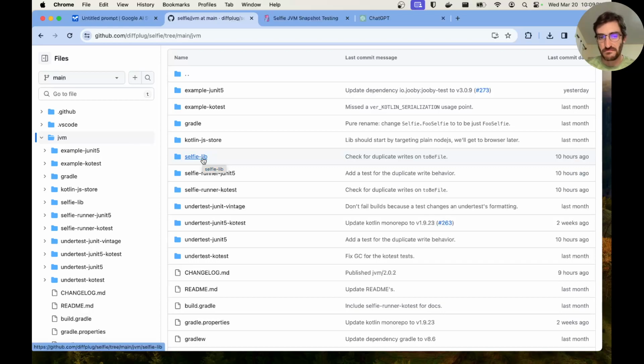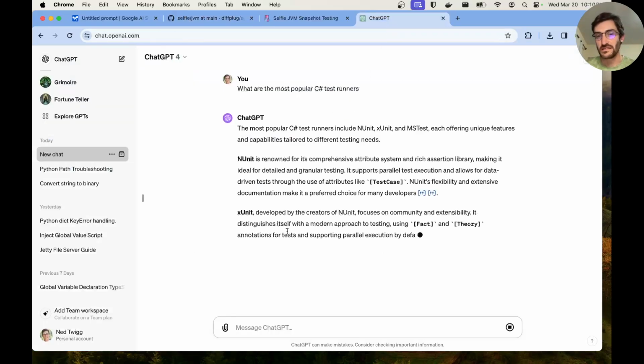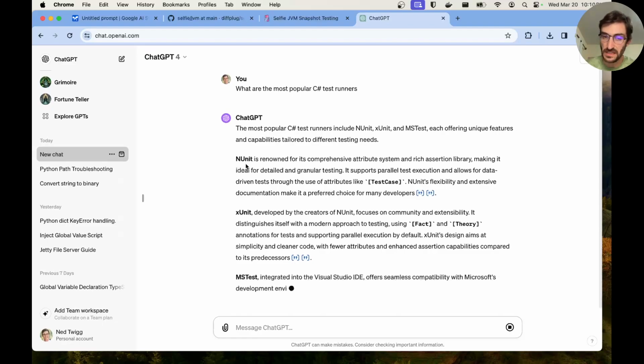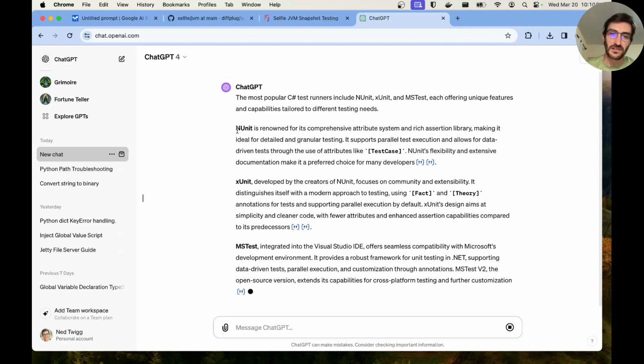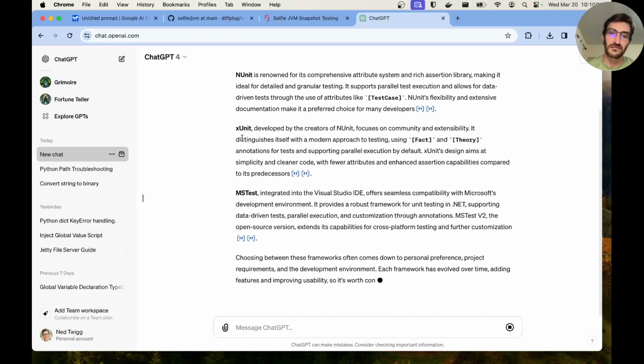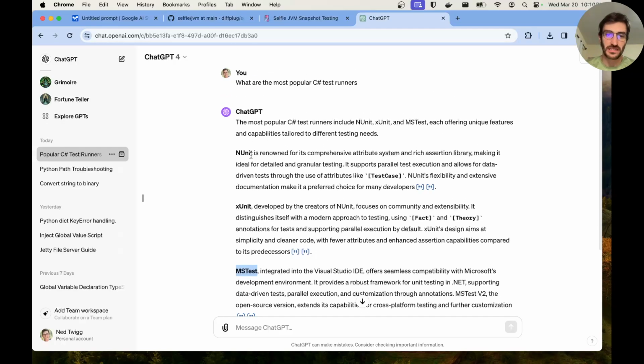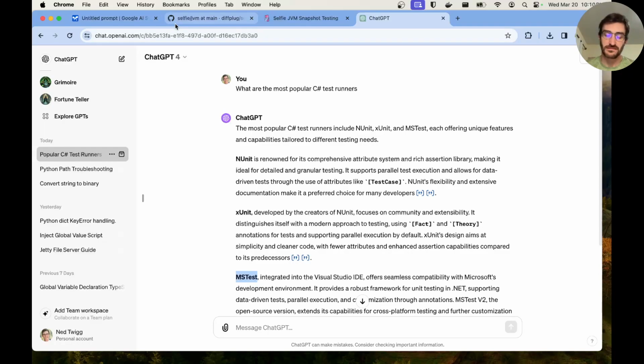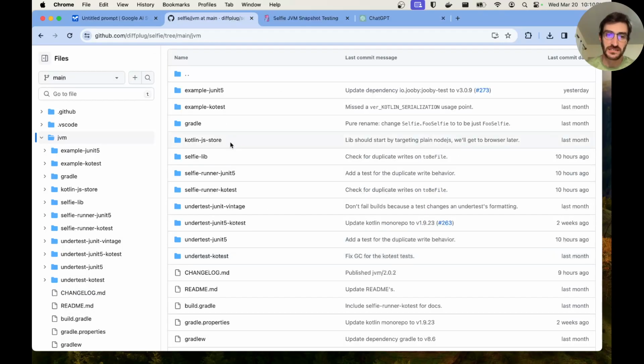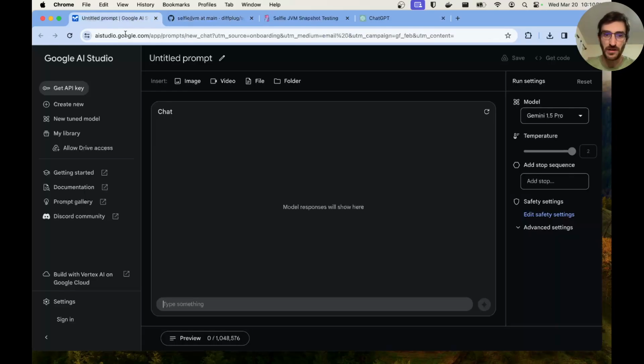So in Java world or Kotlin world, there's selfie lib, and then selfie runner JUnit 5, selfie runner CoTest. So in .NET world, there would be selfie lib, and then selfie runner NUnit, selfie runner XUnit, selfie runner MSTest, it looks like. But we'll start off with just the lib, because it has the most unit tests, straightforward thing to port.